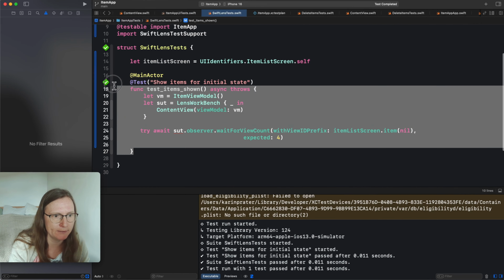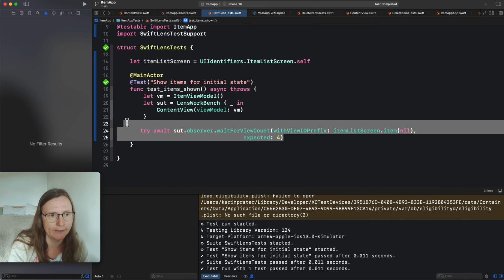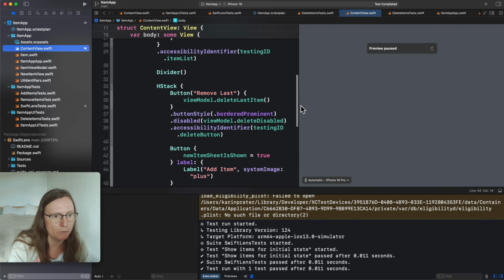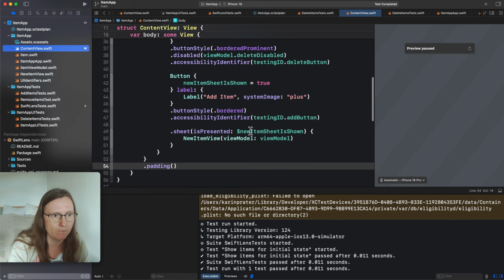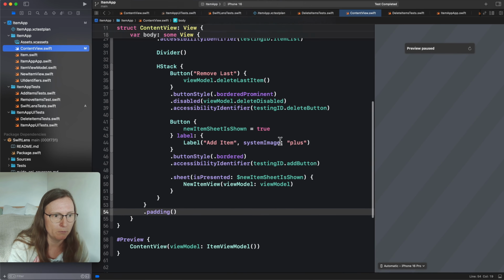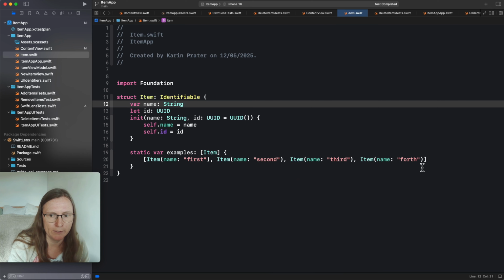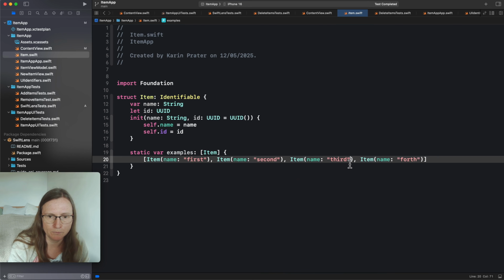This test passes. How do I know that this is reliable? Let's go back to the content view and see how this could be broken. My items come from this view model. So let's say I remove the last one and I rerun my test.